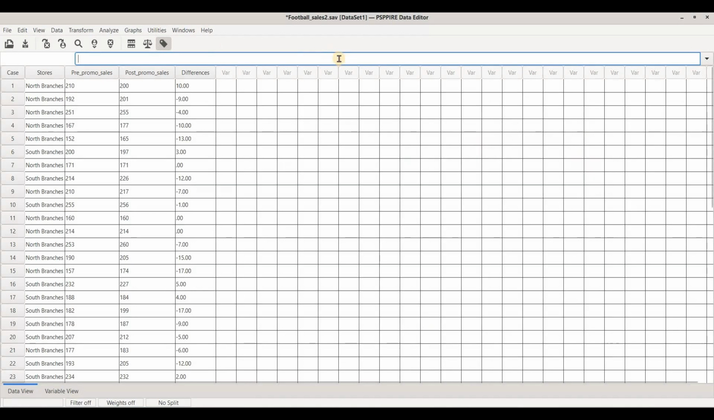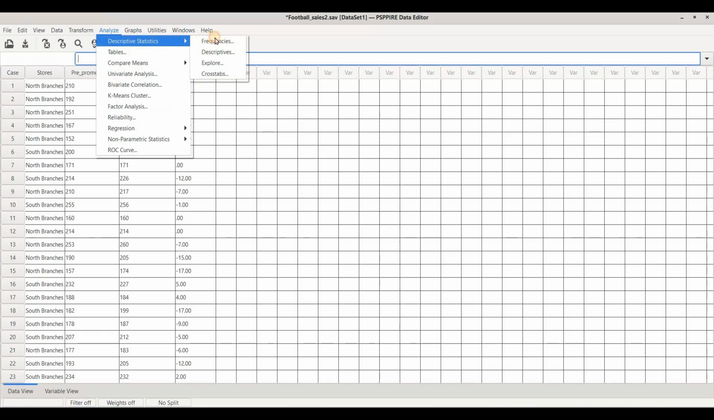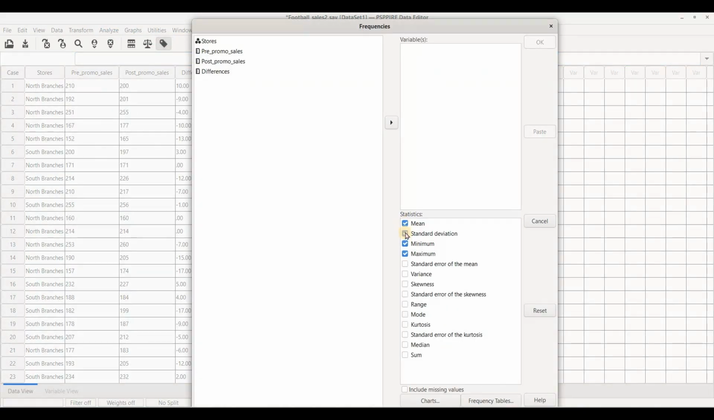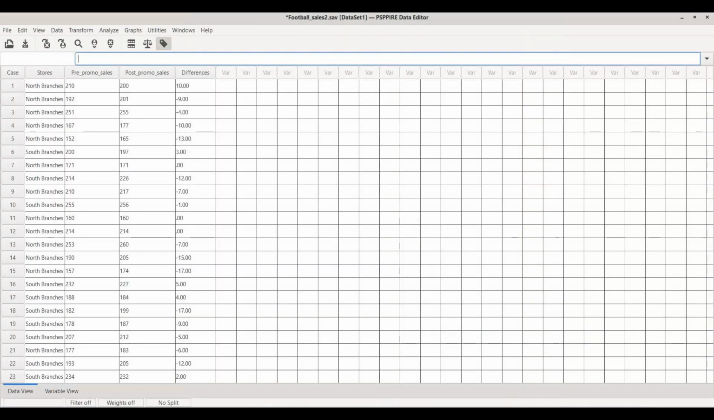So for example, as well, if we wanted to know what the mean and medians were if we want to compare these two variables, let's go to analyze, descriptive, frequencies. We leave mean, take off standard deviation, take off minimum, take off maximum, and we'll select median. Okay, and we're going to send across pre-promo and post-promo. We'll select OK.